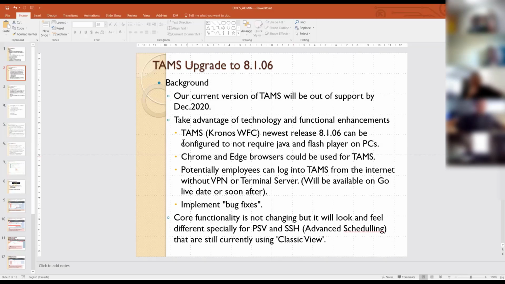After the upgrade, you will be able to use TAMS with any browser, Chrome, Edge, basically any browser. Also, potentially employees will be able to log into TAMS from the internet without using VPN or terminal server. Most likely we'll have this on the go live date, or soon after. That's a good thing for accessing TAMS remotely without too many logins. We also implement bug fixes as well.